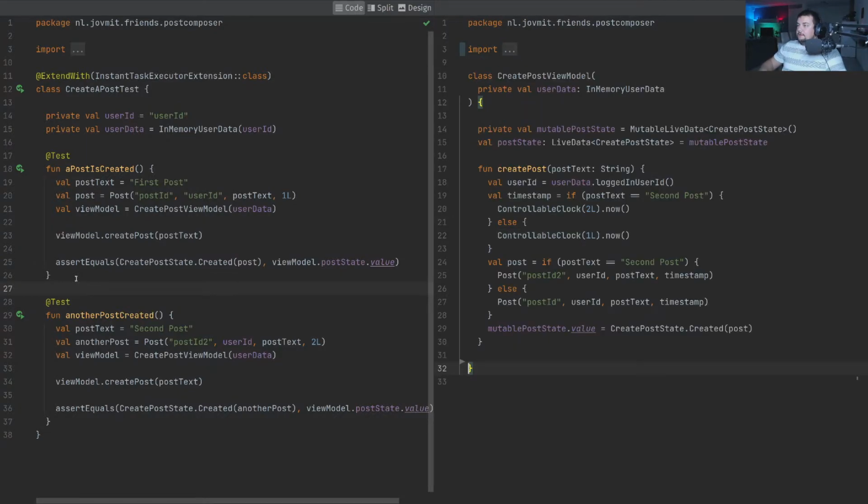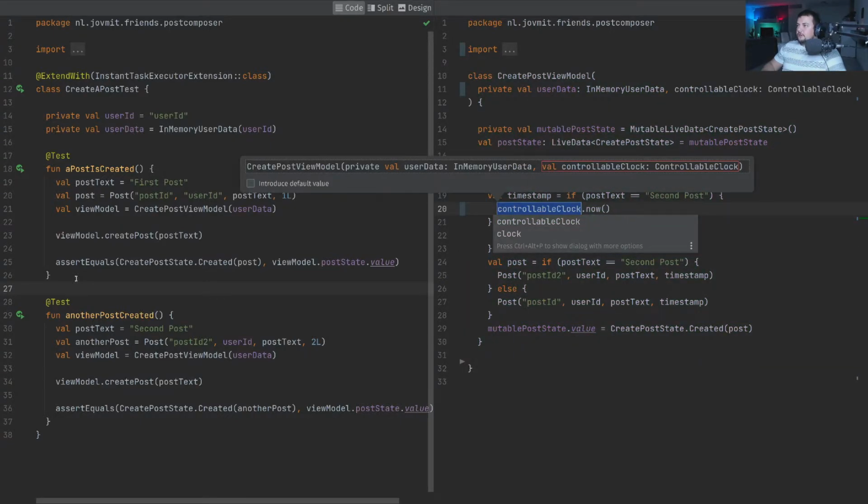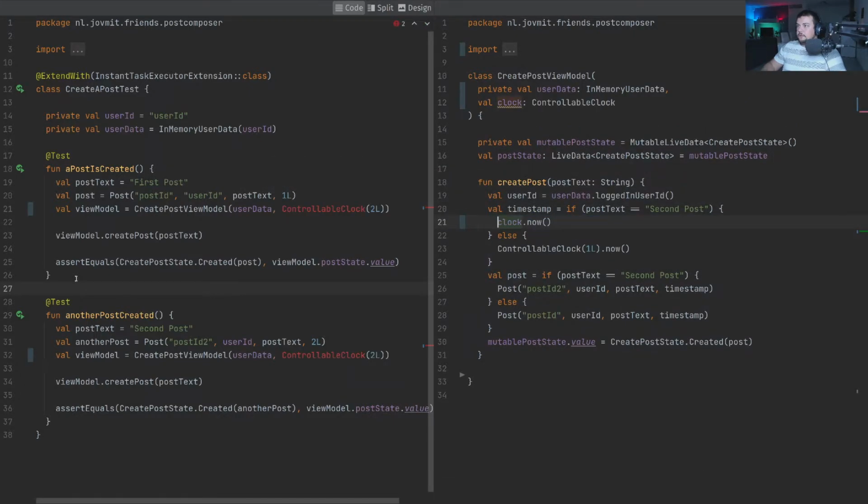And if I go back here, what I can do is introduce a constructor argument for the create post view model. So I can move it to the constructor. I'm gonna call this a clock. And of course, in the tests, I have to import it myself. So here should be 1L, here should be 2L. And if I run, everything should be still working.